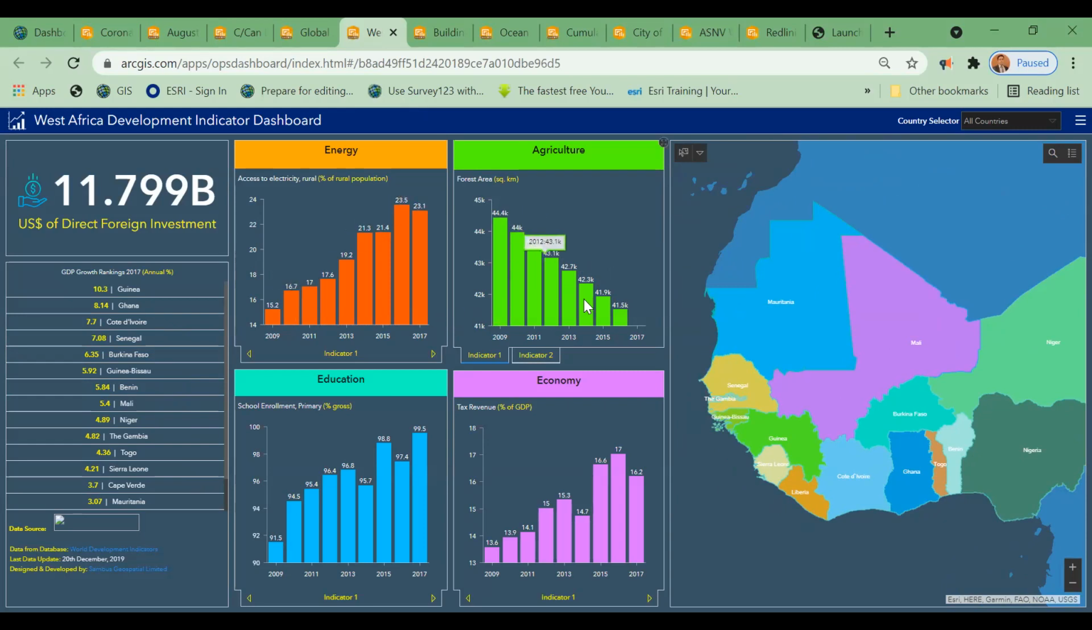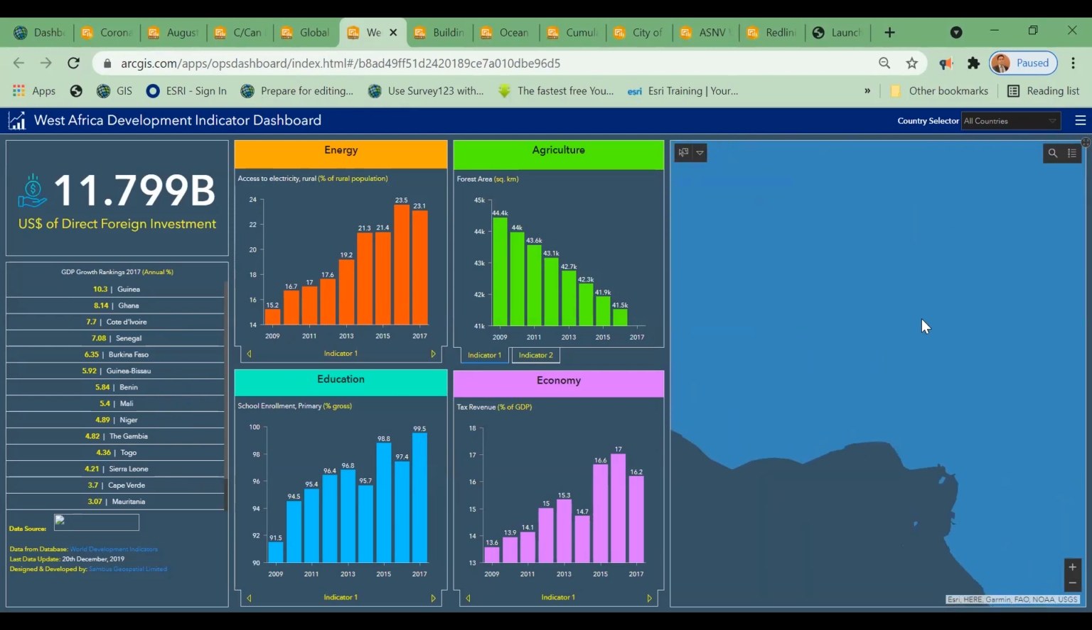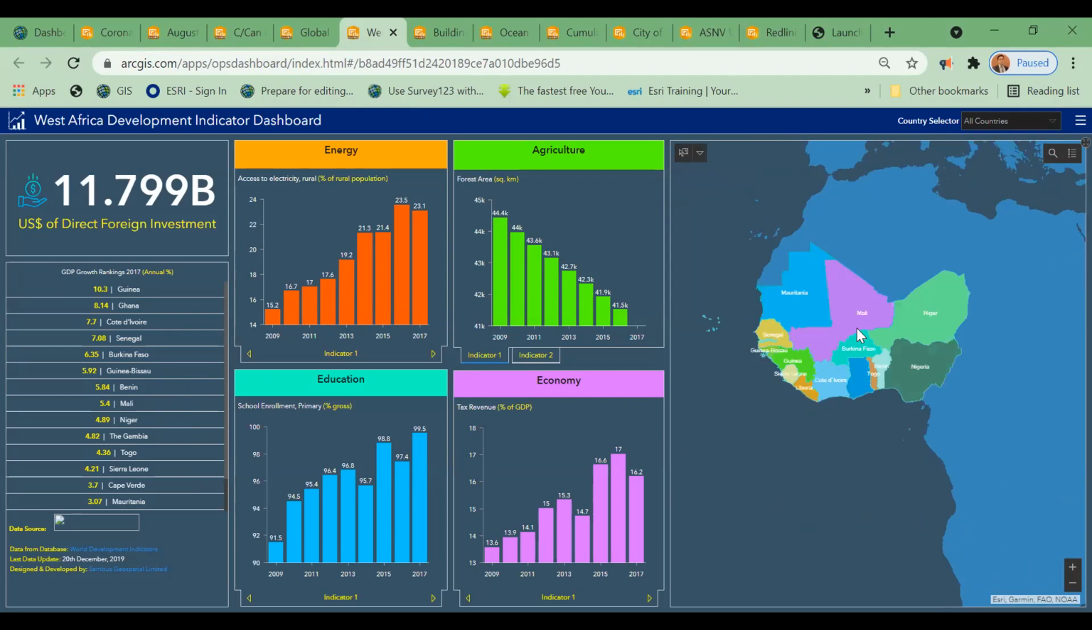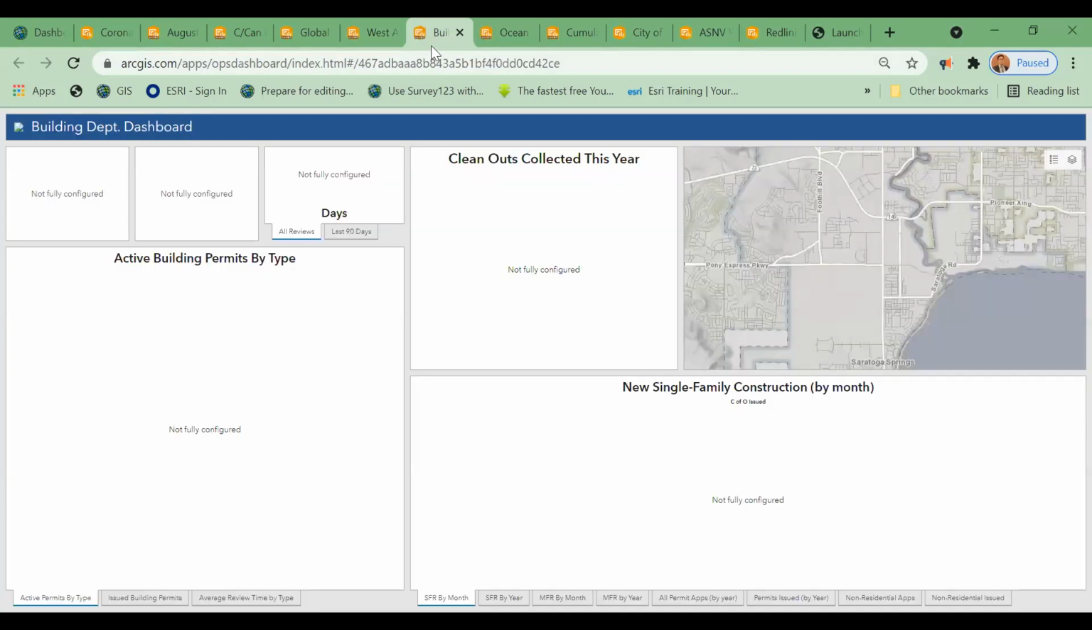With these charts, when you take your mouse pointer over them, you can see various values. Again, the map is just a static map. You can get the country colors, right? So some simple things are configured here, right? So I'll go back to another one.